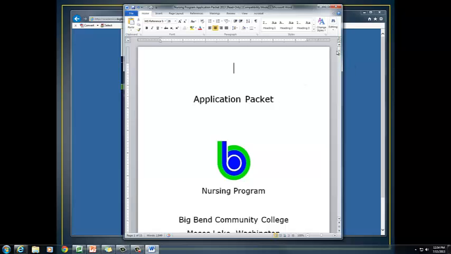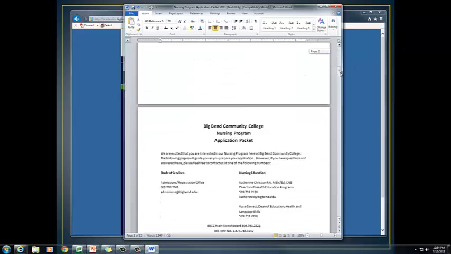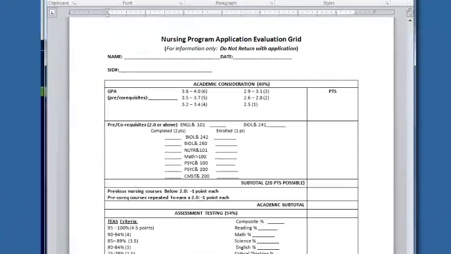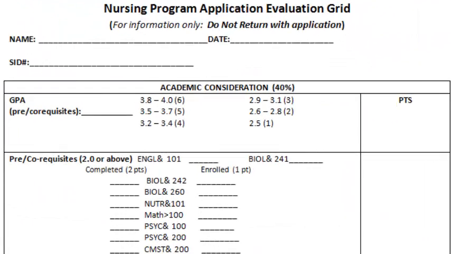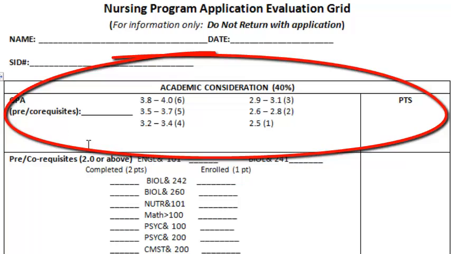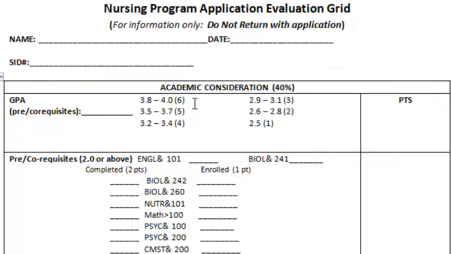When you scroll through the packet, you are going to find the nursing application grid. This tells you how you will be scored when you apply for the nursing program. Only the top people who apply will be allowed into the program. The first thing on the grid that you can see is that you are given points based off of your GPA. Now, a student that's between a 3.8 and a 4.0 will get the most points. A student that is only earning a 2.5 will get the lowest amount of points.